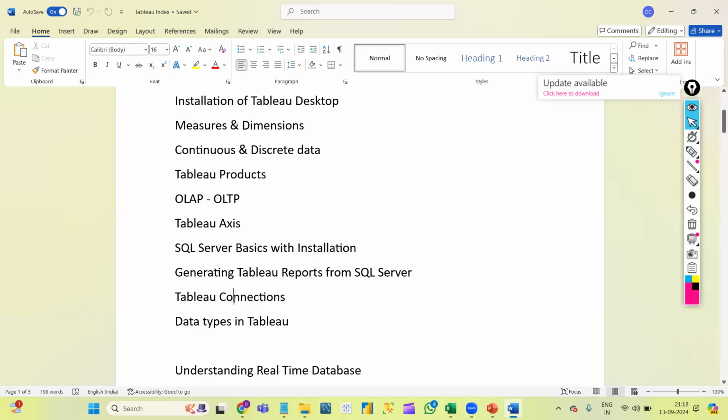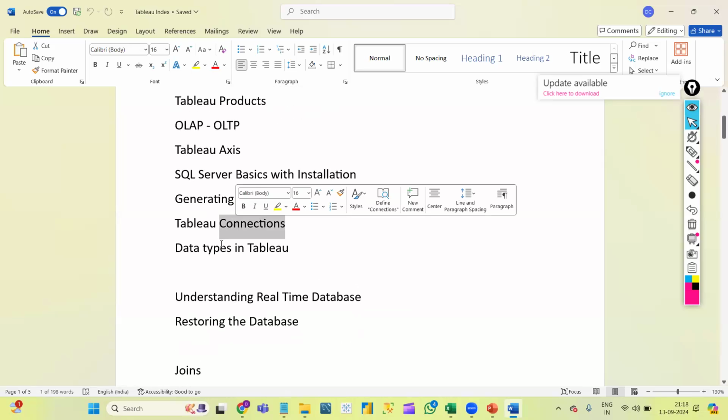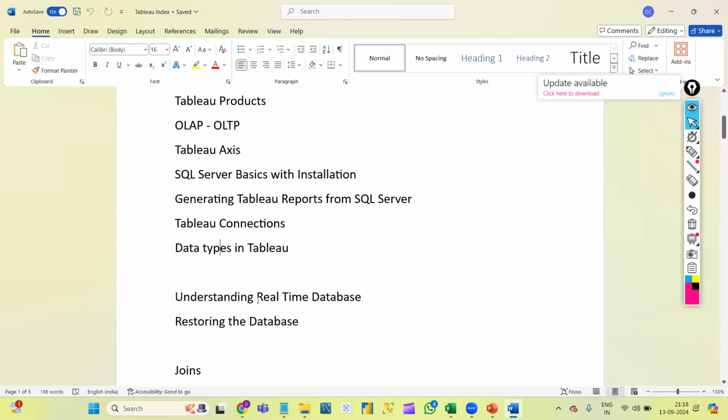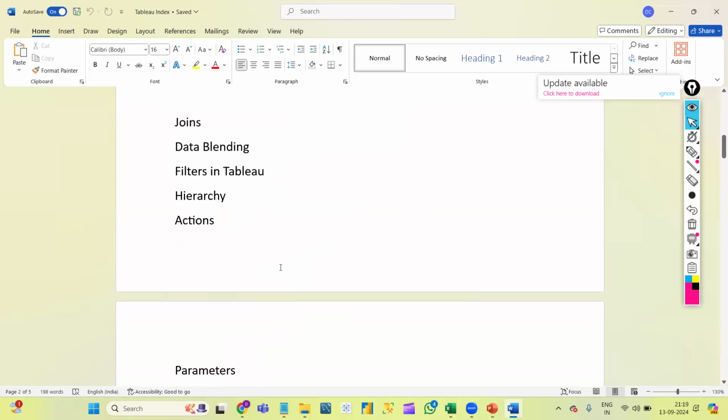Next, if we talk about the topics, we have Tableau connections, data types in Tableau. That is what I said here, I will give you a database, and I will show you the restoring process of that. Next, from here, advanced concepts will start. That is joins, data blending.